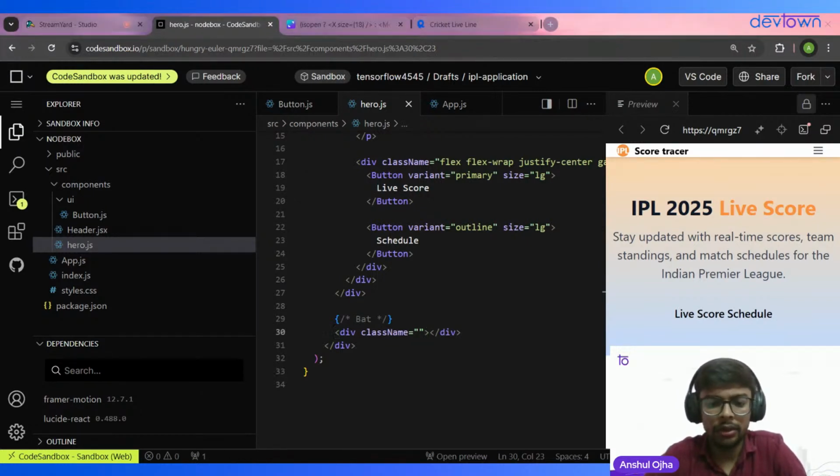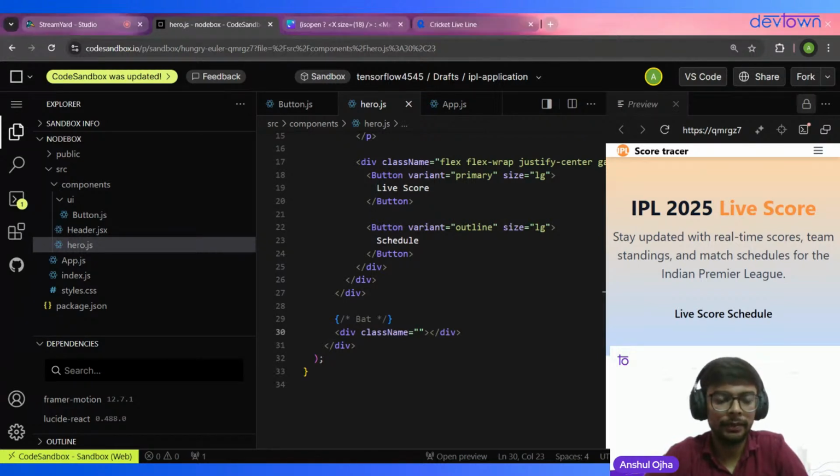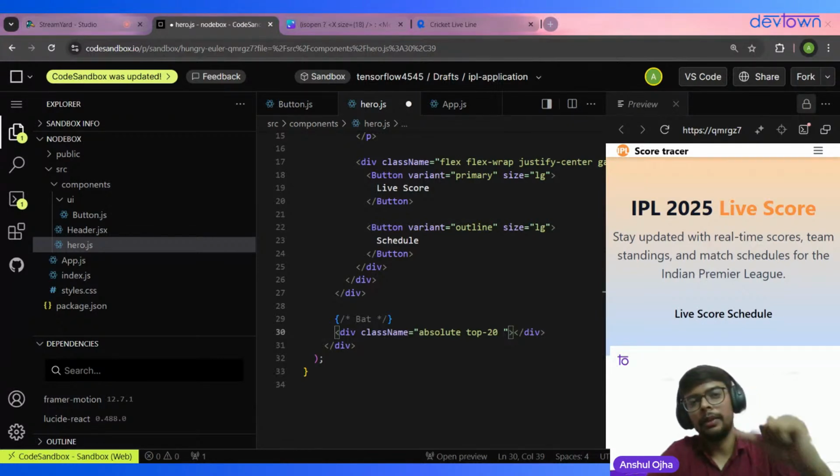Did I write the spelling wrong? No, let's check. Okay, so now we have to give the shape, size, and everything. It should be absolute, and from top it will have 20. So we are not sticking it up at the top. We want some space from the top.